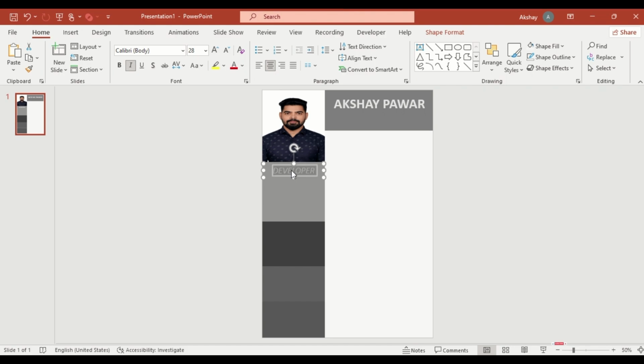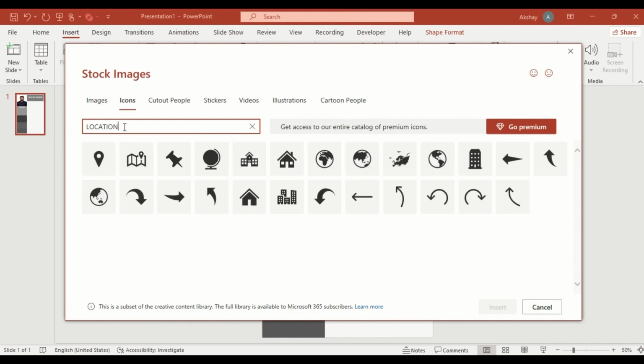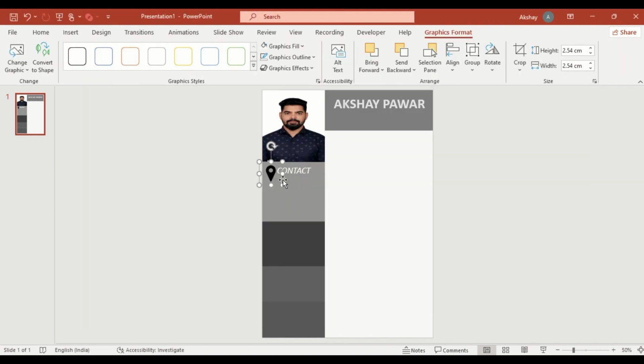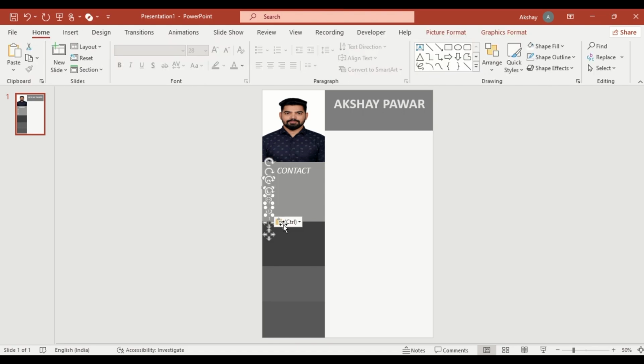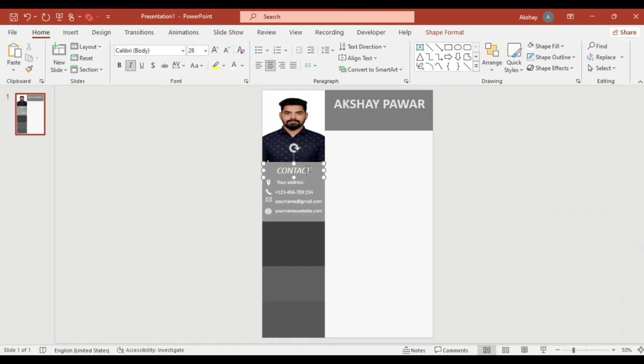Add your contact details with a stylish font. Use icons to match, like phone, email, and location. Align everything neatly using a text box and icons. Duplicate the text box again and title this section Skills. List out your technical or soft skills.